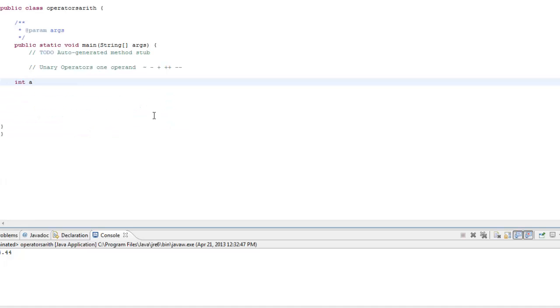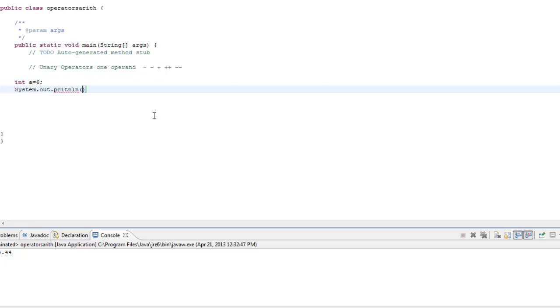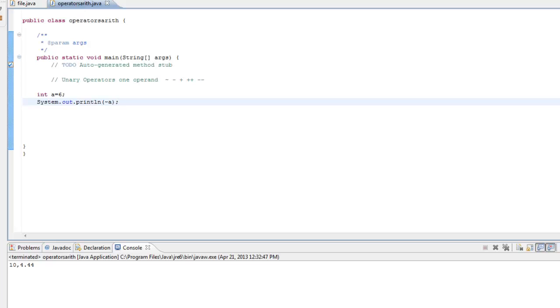So I will say int a is equal to 6, and we'll print out unary of a. This comes out to be minus 7. So this is how this operator works, and all unary operators are applicable to a single operand. That is why they are called unary operators.